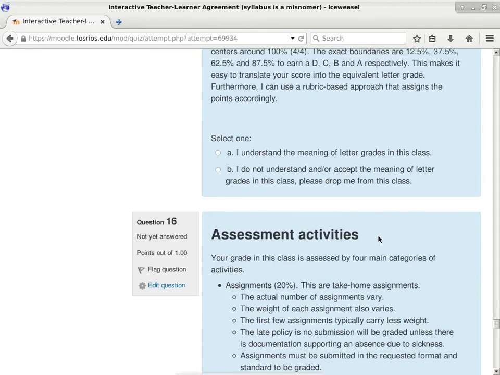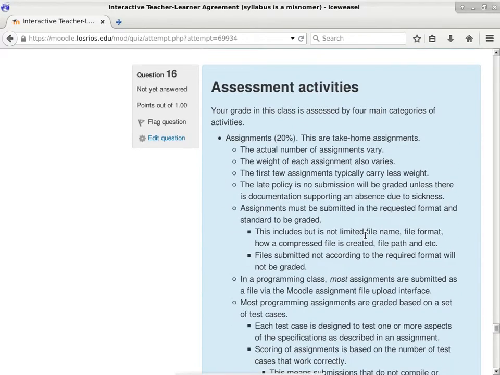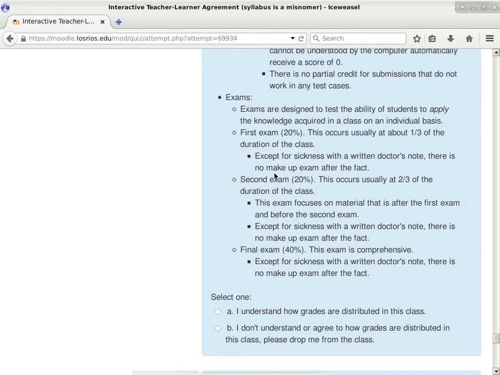And moving on to assessment activities. This might change a little bit for this class. I have not decided yet. Homework assignments, stuff that you do at home, will be 20% of your grade. There will be 3 exams. The first one is going to be about 1/3 through the class. The second one is about 2/3 through the class, and of course we have a final exam. These will take up 20, 20, and 40% of your actual grade. Are there any questions about the distribution of your grade?